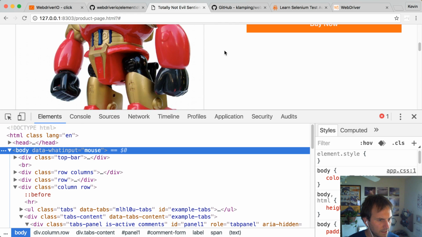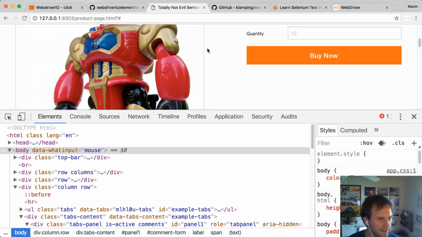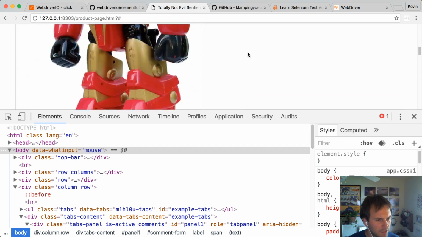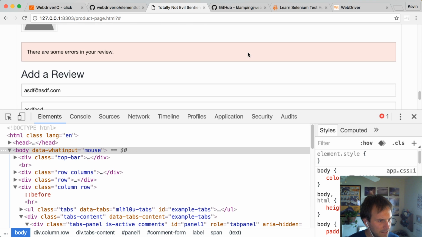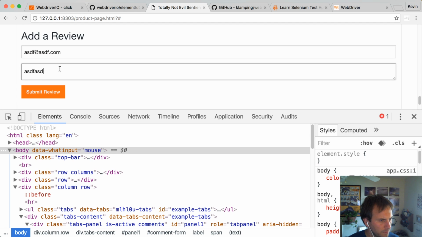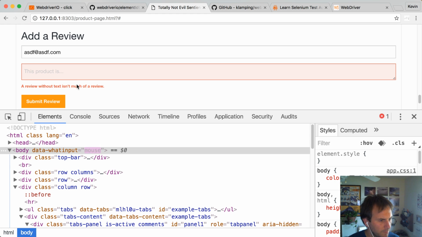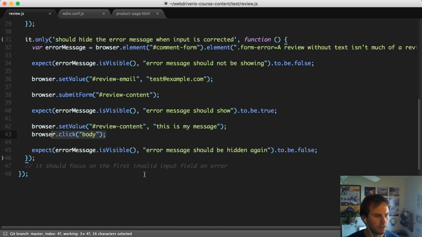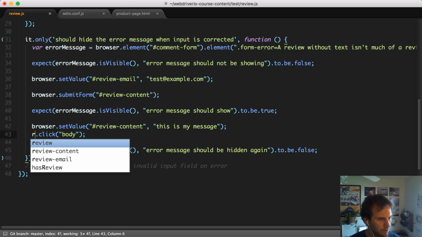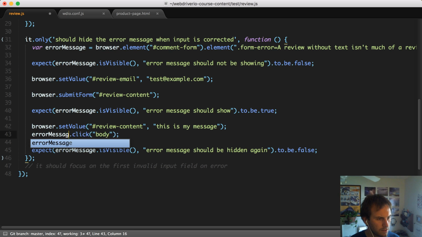So it's probably going to click right here. And that could actually be bad if my buy now button is there, or if a link is there, that sort of thing. That would not be ideal. So instead, I think what I'll do is click this element itself, and it should disappear. Okay. That's what I'll do: error message.click.